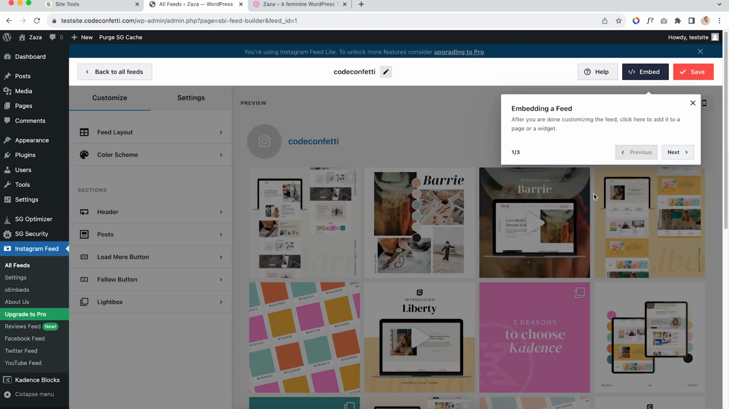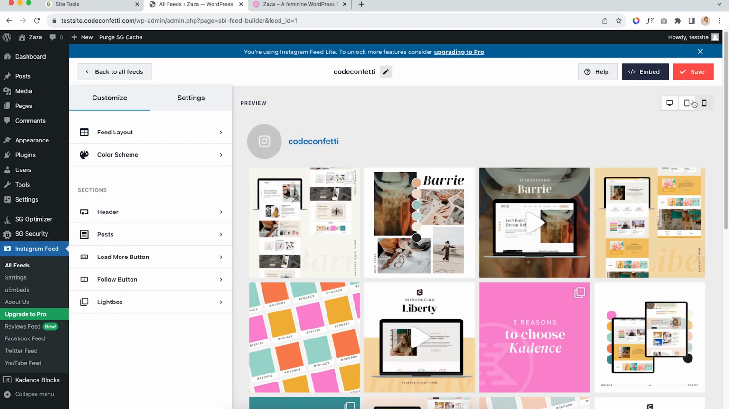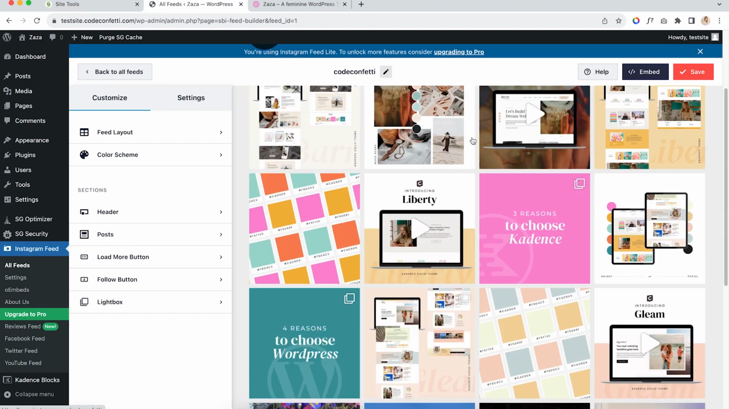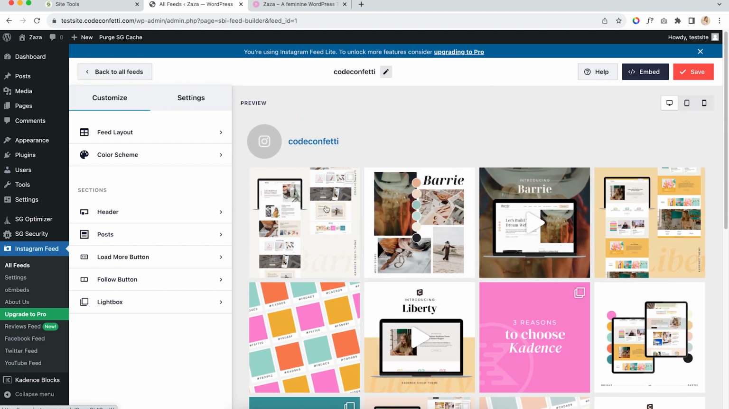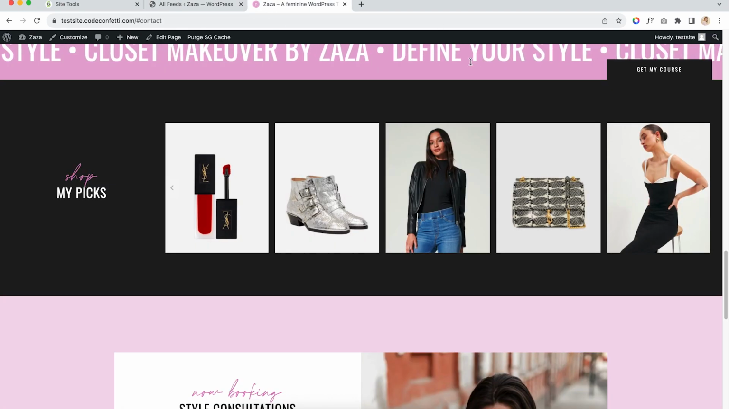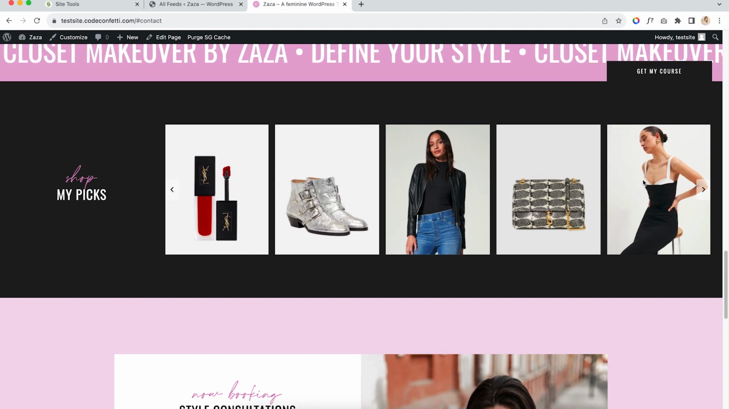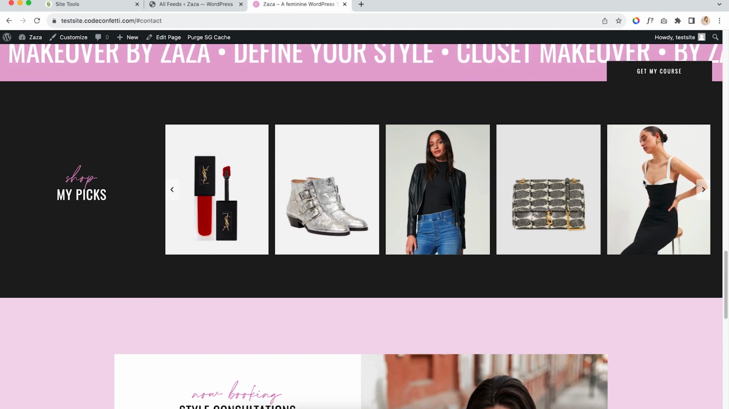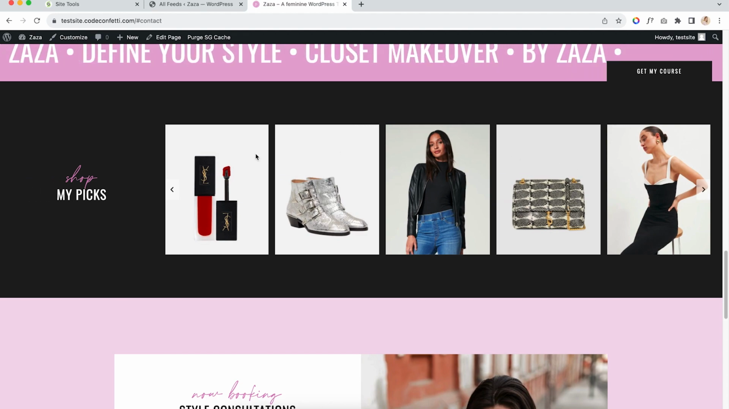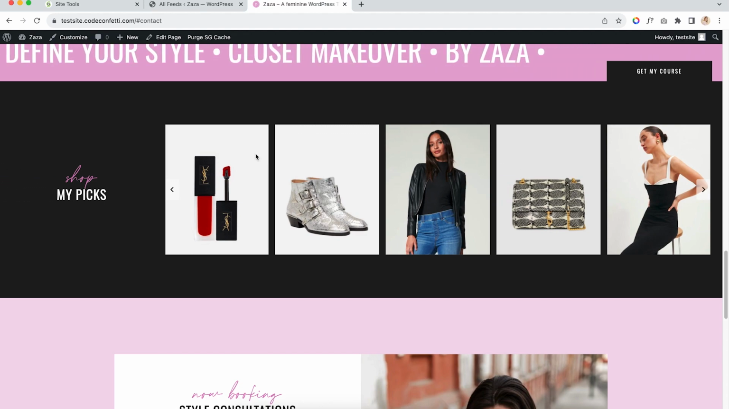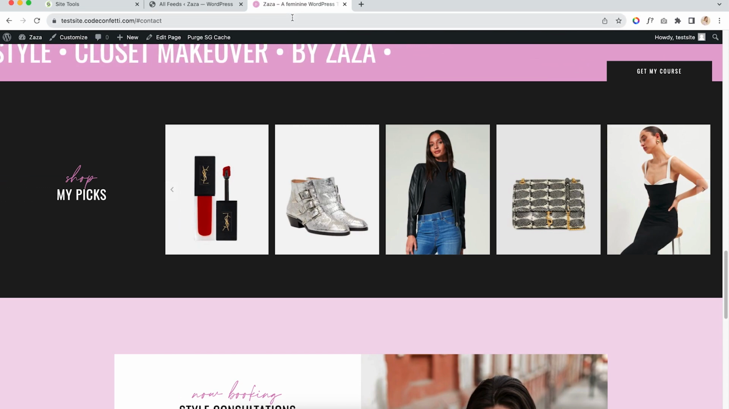And now here's my feed and I can start customizing this. So here's what it's kind of looking like by default. This is a live preview of what it's going to look like on our website. Just a reminder, this is kind of what we're trying to replace. So I think I'm going to go for something that's 5 columns. It's not going to be a slider. It's just going to be 5 different photos. So I just need 1 row, but 5 columns.